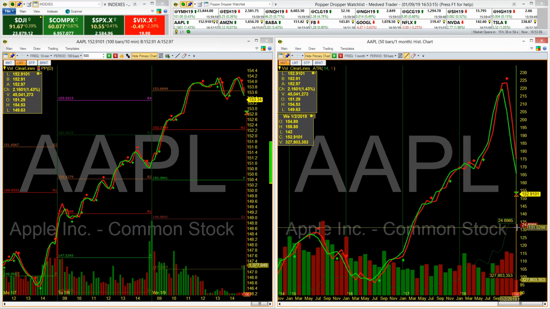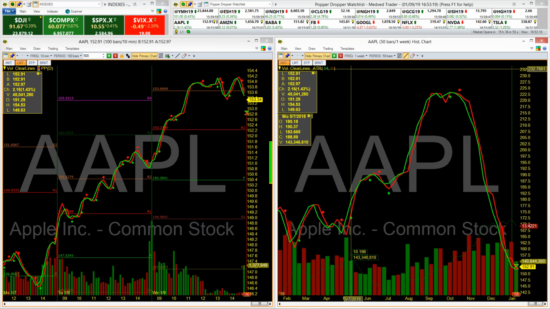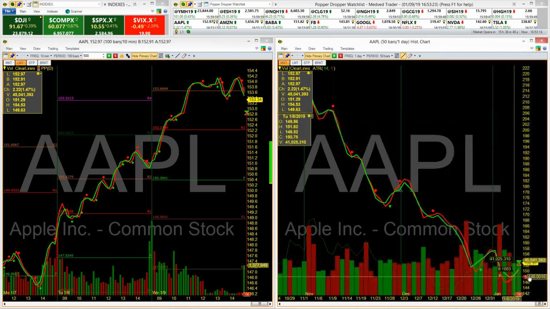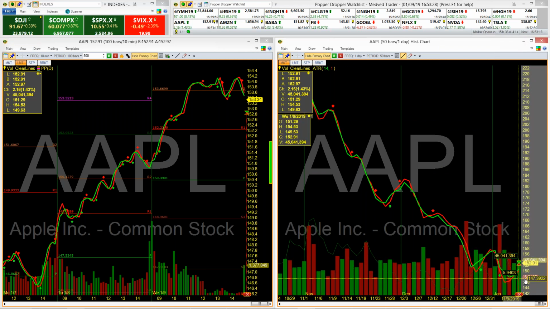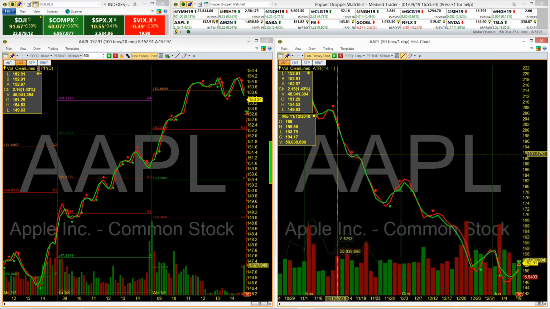So here's the deal. If you're on a monthly chart, it's going to give you the monthly ATR. If you're on a weekly chart, it's going to give you the weekly ATR. If you're on a daily chart, it'll give you the daily ATR. So like for Apple, the daily ATR is 594. It's that number. It's this line right here.